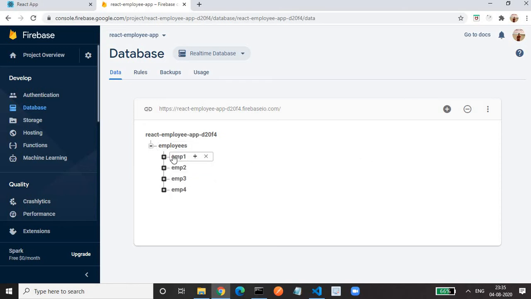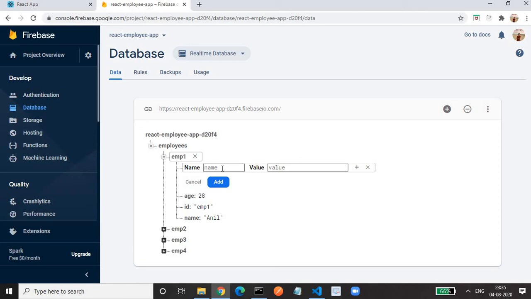Now, hard and fast rule: in the employee 1, I have created age, ID, name. So you can do that, like click on here, give some other property like address and value of the address, and click on the add, then address will be added here.